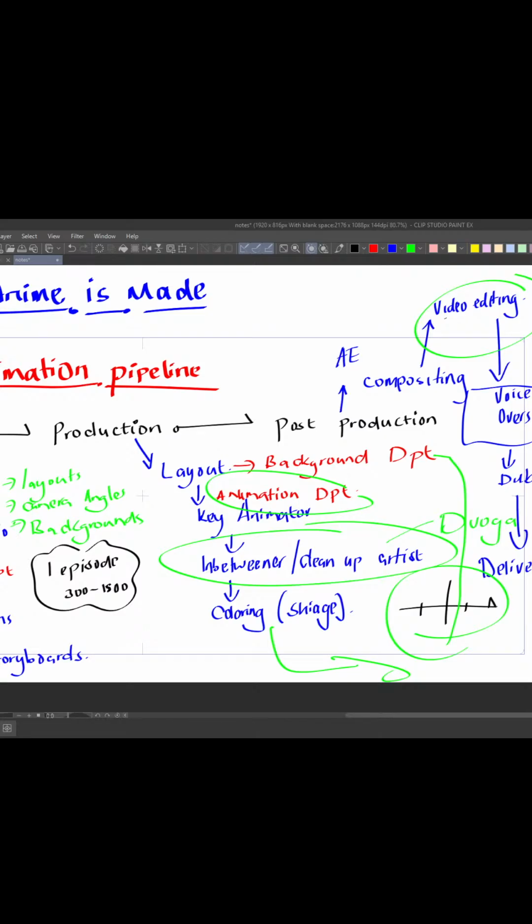So after video editing we have voiceovers. We've said that the animation is first done, then voiceovers are added later. It's different from Western animations where voiceovers are done first before the animation. So after the voiceovers are done, here we can also add dubbing, where the animation is done in different languages.